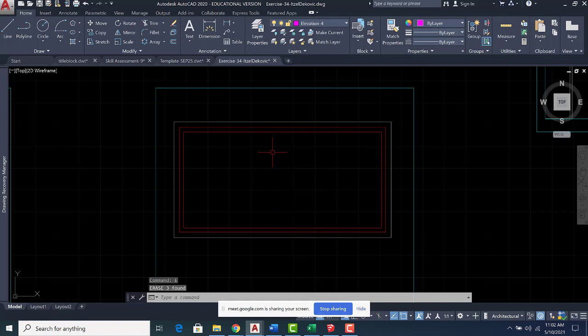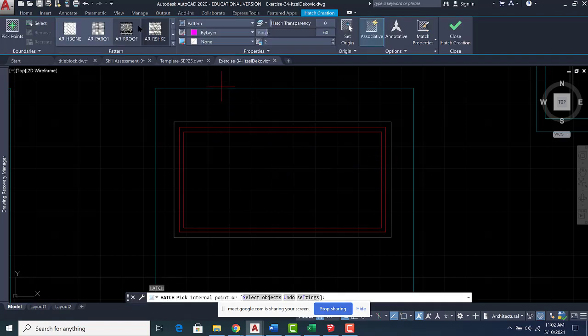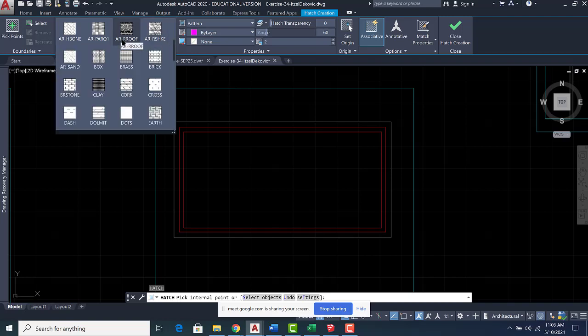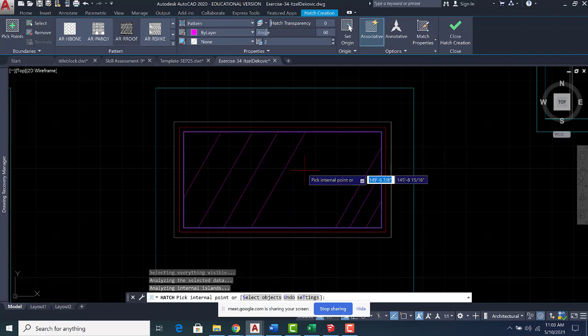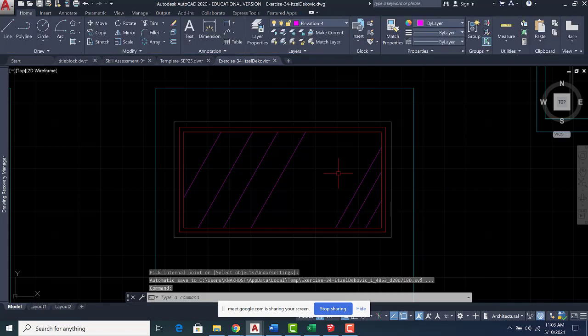So I use H, spacebar, then when it goes to the hatch, select AR-R roof, change the angle to 60, and it depends. I put scale in 2. You have to see if it looks good for you guys or not. If it's too much, change it, or if it's something like that, I guess that's fine.